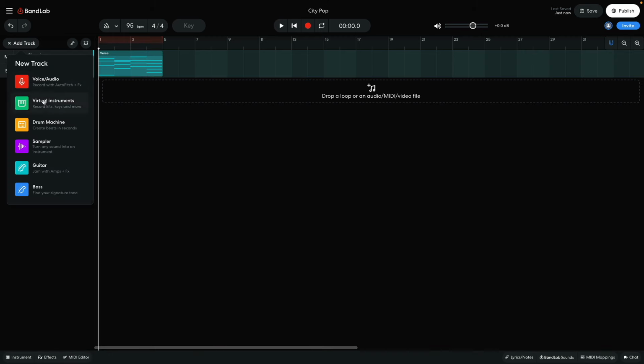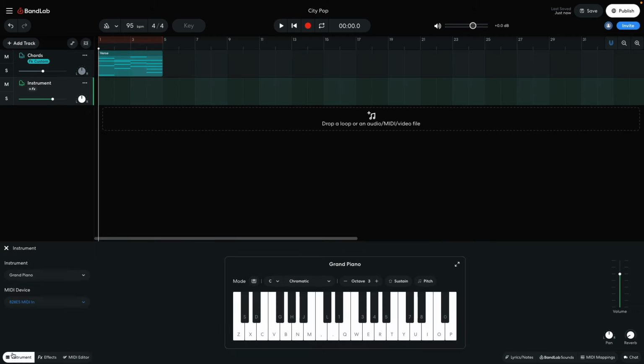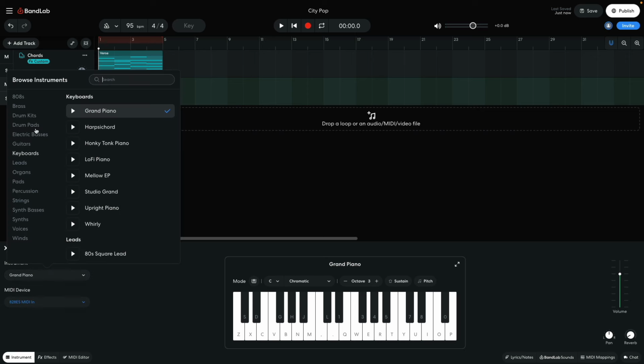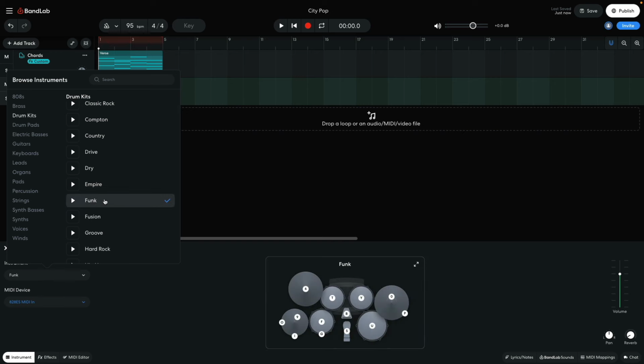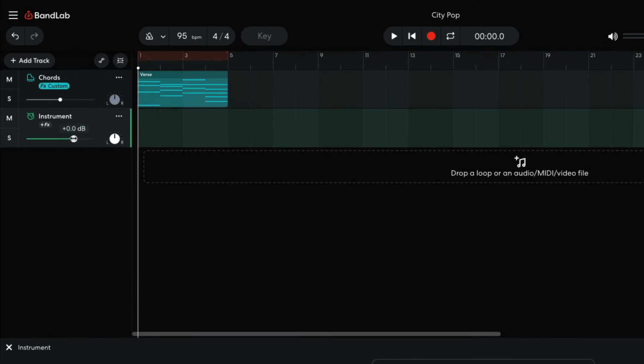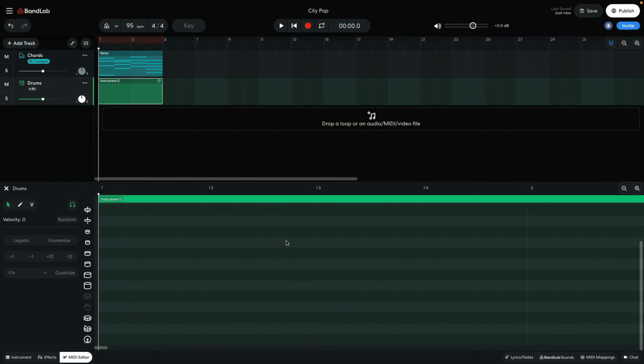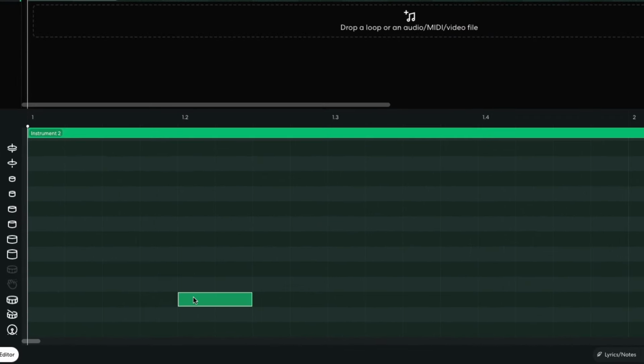Next, I'm going to add some drums. I add another instrument track and set this one to drum kits, funk. I set this track to -6 dB. I program in a drum beat with snares on the second and fourth beat, and kicks on the first and sixth eighth notes.